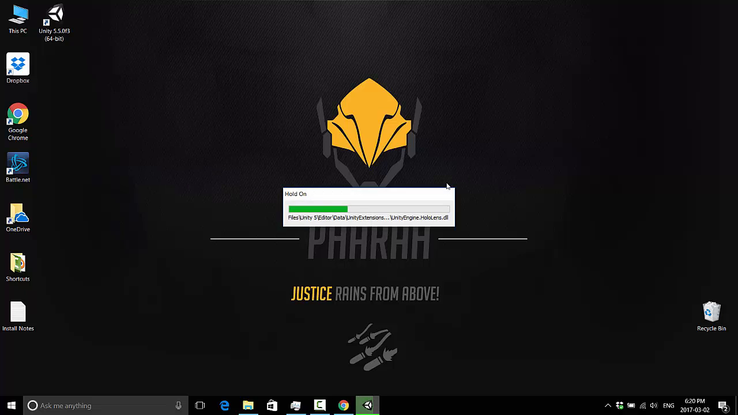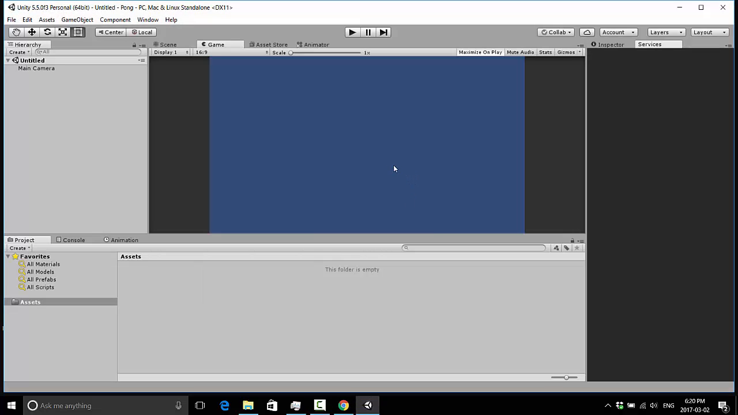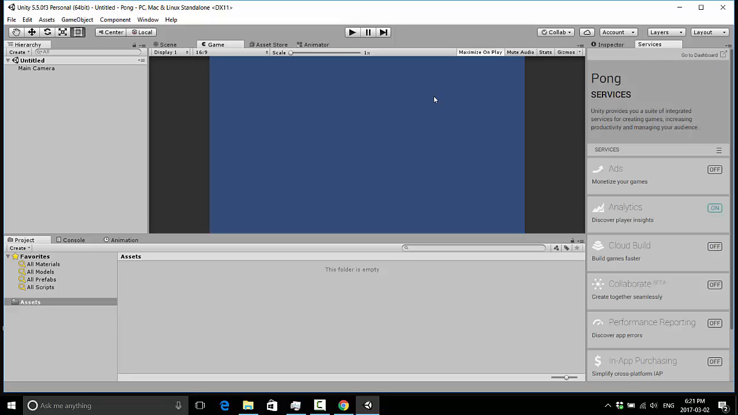And Unity is going to open up. And here we have it, Unity and the interface as we see it when it first opens. So hopefully you have Unity installed by this point.